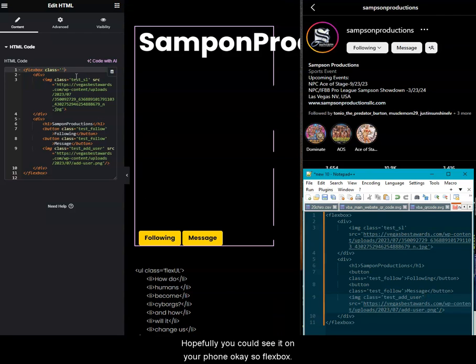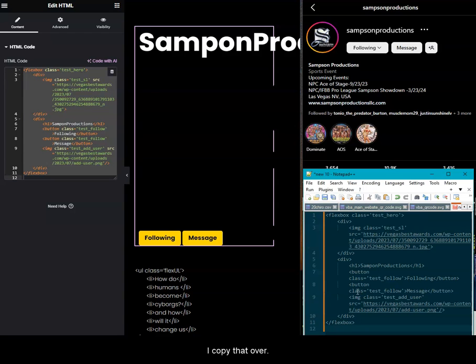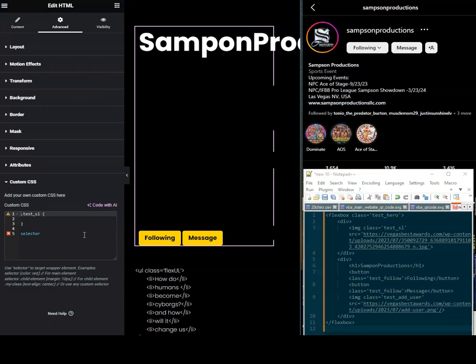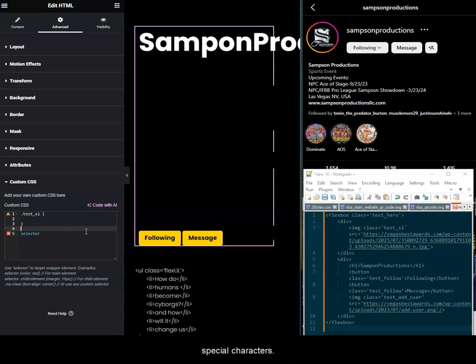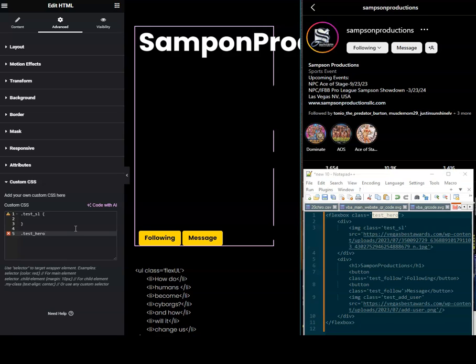Okay, so flexbox. I'm going to write it over here. So class, I'll just do test hero. I'm going to copy that over. And a class, the only parameters on classes are you can't have any spaces and you can't use numbers or special characters. All right, so we have this test hero. If we need to write something specific for that, we can. So instead of the selector, I'll do test hero, which is essentially a selector.